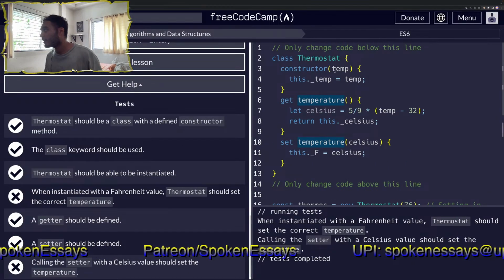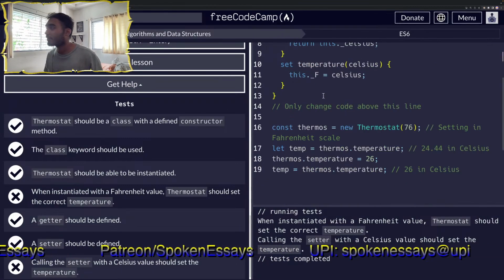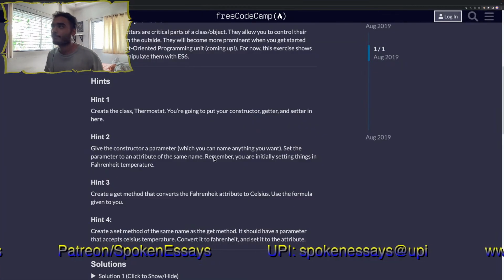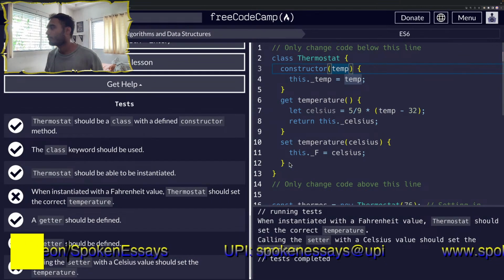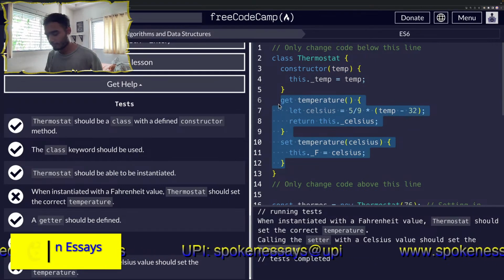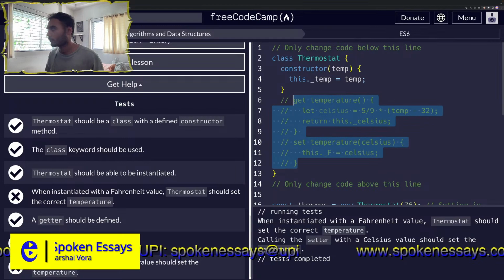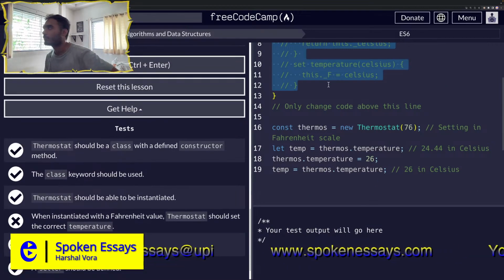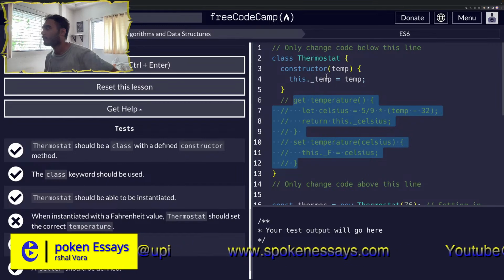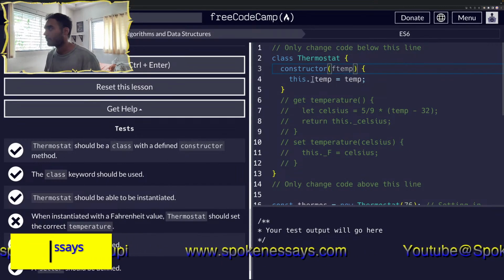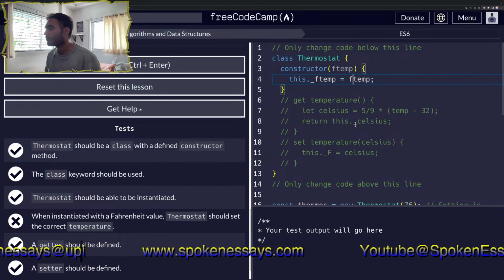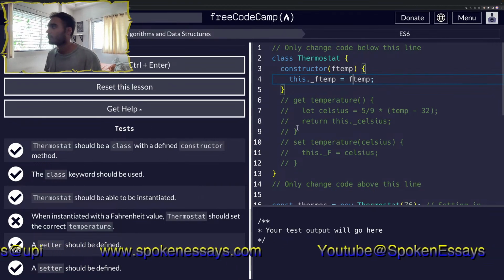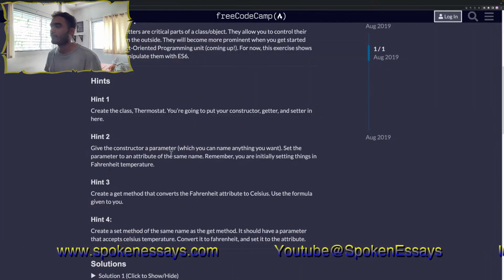Unfortunately, I cannot name it anything I want. If I gave it anything I want, it stopped working. Let's find out whether we can do it. If I do this, does it say ftemp? No. If I write ftemp, will it say not defined? It does not say not defined. Very good. So we can give it any parameter.